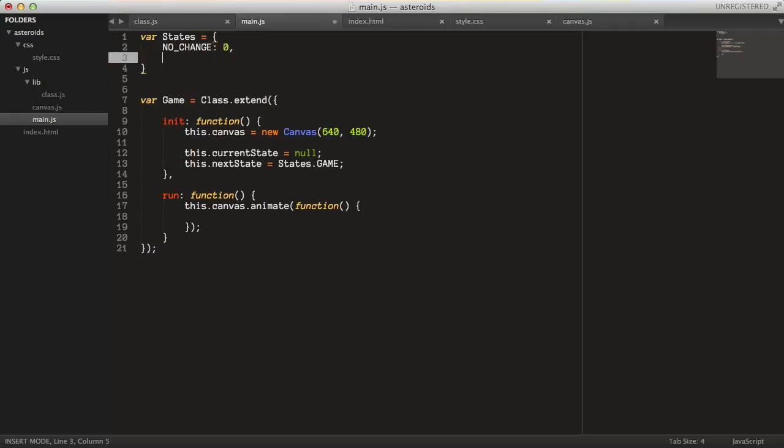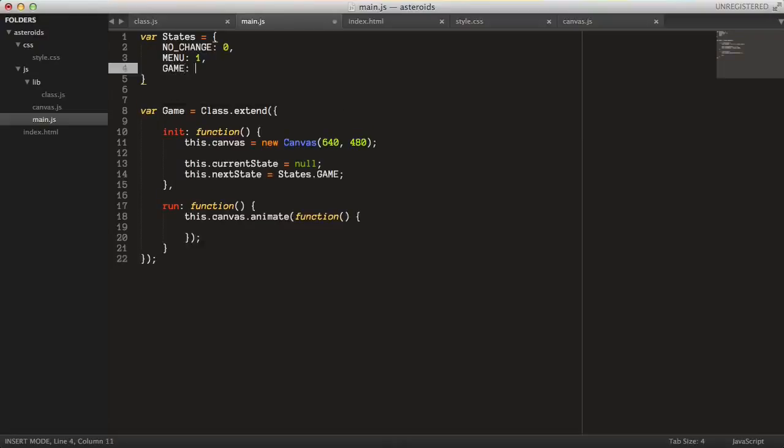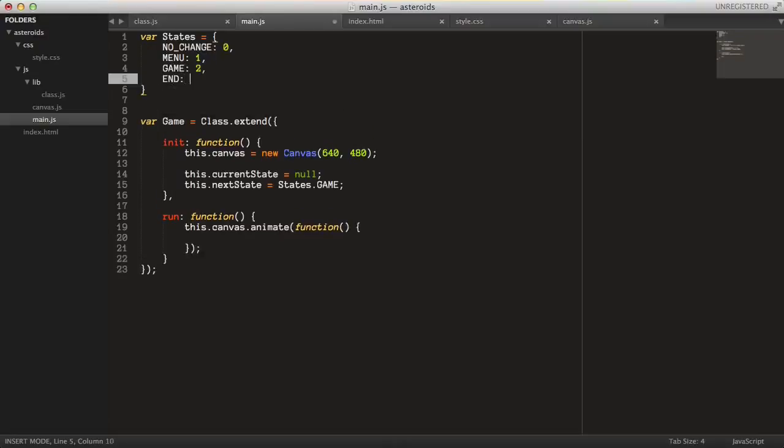That will be set to 0, and then we have the menu state set to 1, the game state set to 2, and the end state 3. And the values here, of course, are completely arbitrary, but it seems logical to have them in this order anyways. So the next state here will be 2 at the start.